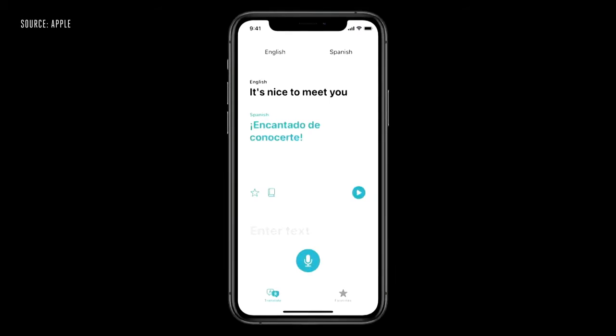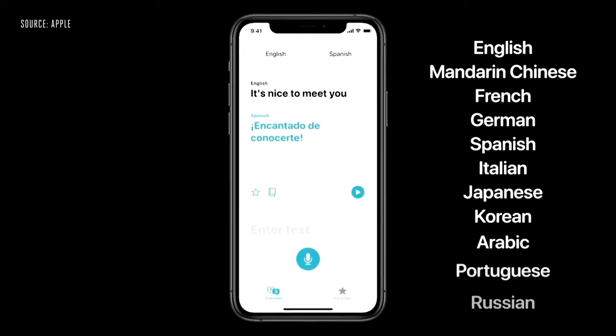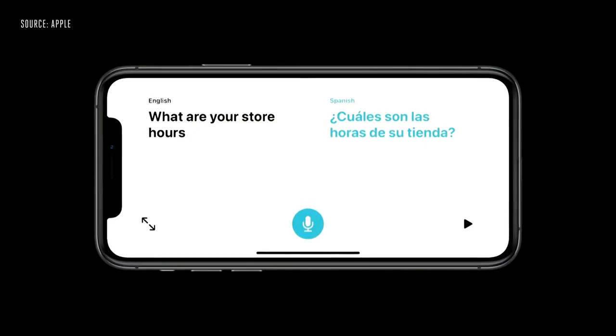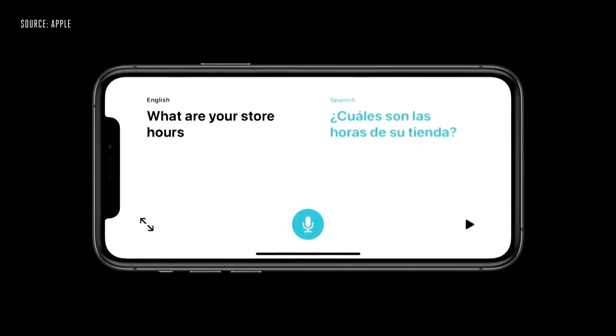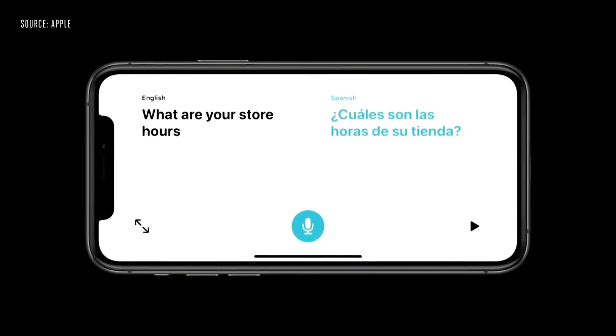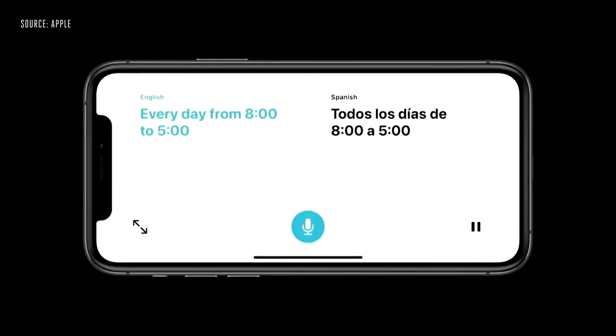Using advanced on-device machine learning and the powerful neural engine, you can translate your text and voice between any combination of these 11 languages. And just turn the phone to landscape to open conversation mode. We've designed a side-by-side view that's easy for two people to know which side to follow in the conversation, with just a single microphone button because the app intelligently detects the language spoken and shows translation on the correct side of the screen.